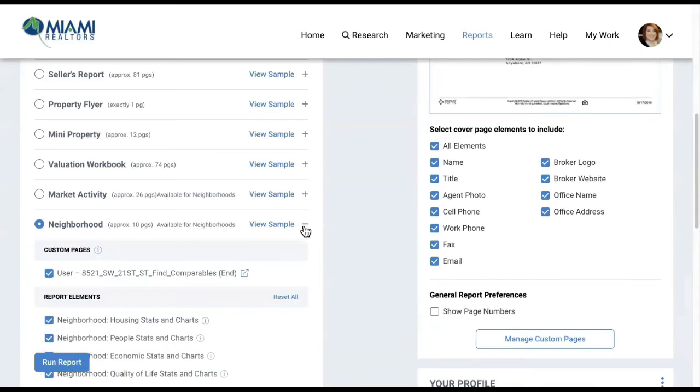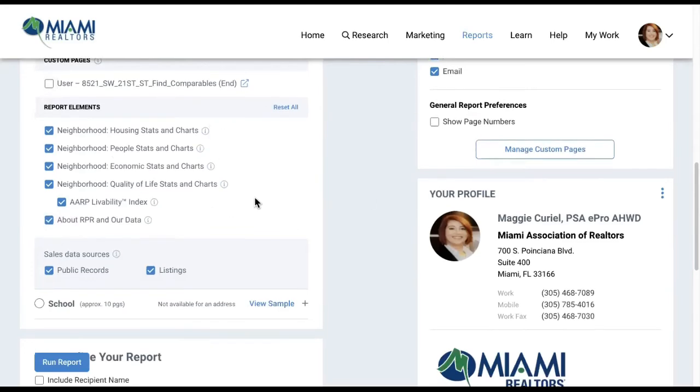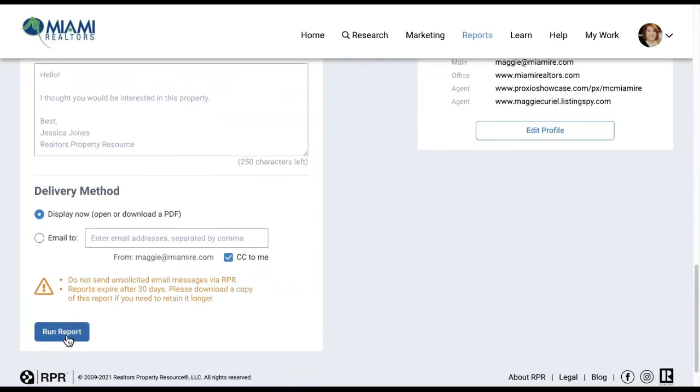If you click on this plus symbol, maybe you don't want all of this. Maybe all you want is to know about the economic stats and charts, or maybe you just want a combination. You can remove check marks and get rid of things that you don't want included in your report. And then you can click on run report.